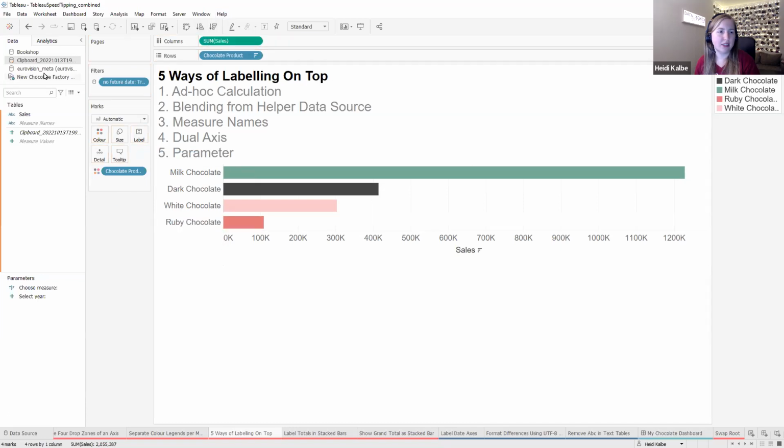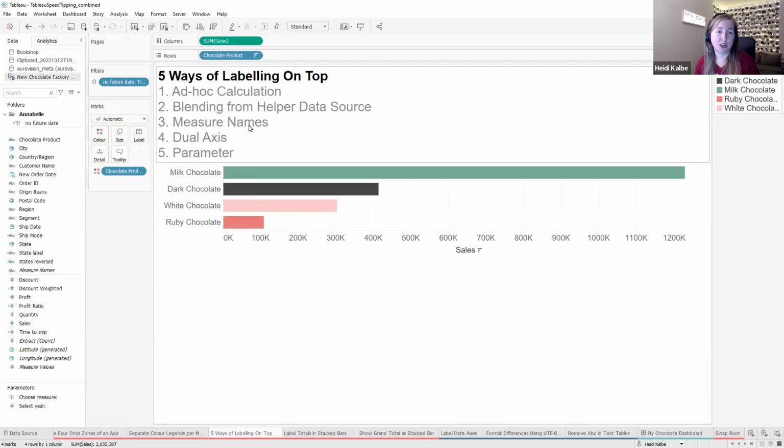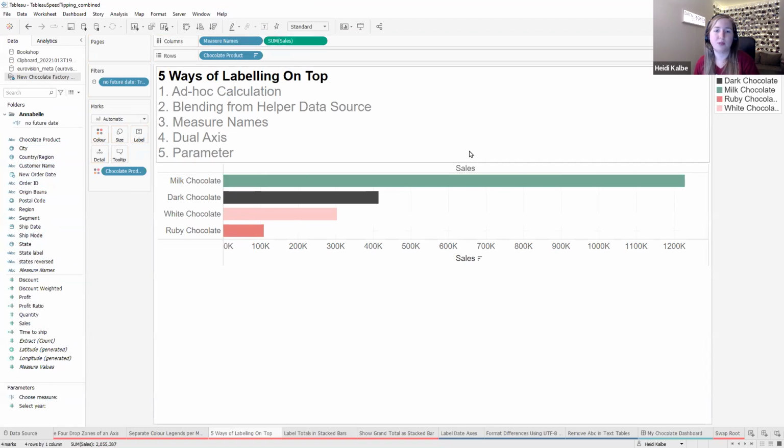One third way is using measure names. So let's simply bring in measure names, which is always the lowest field under dimensions. Move it to columns, and you have your measure names. Now, please remember this only works if you have just the one field in the view, just the one measure. In my case, I only have sum of sales.